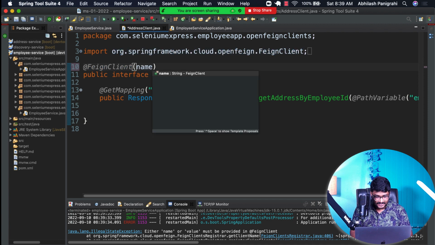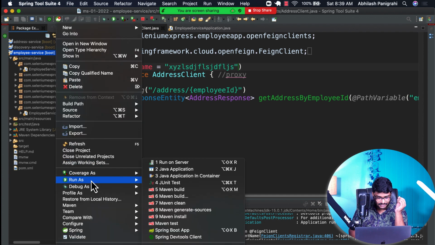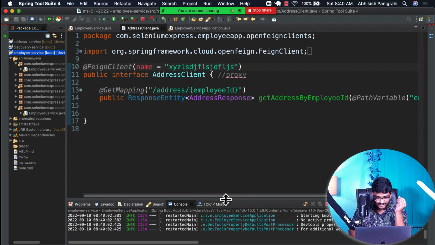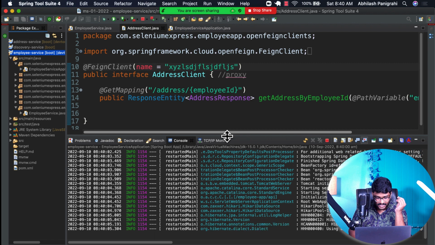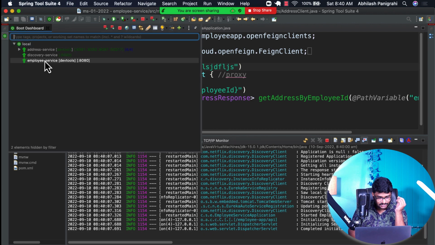Now, can I give a name here called XYZ? Yeah, I can. I told you that I can give any name right over here to this particular Feign client. Now, can I start my application, run a Spring Boot app? Right now, it should start the application, I believe. The application will be started, and obviously now employee service is up.